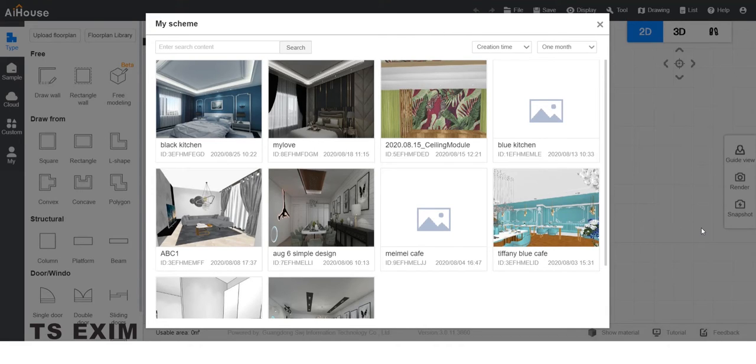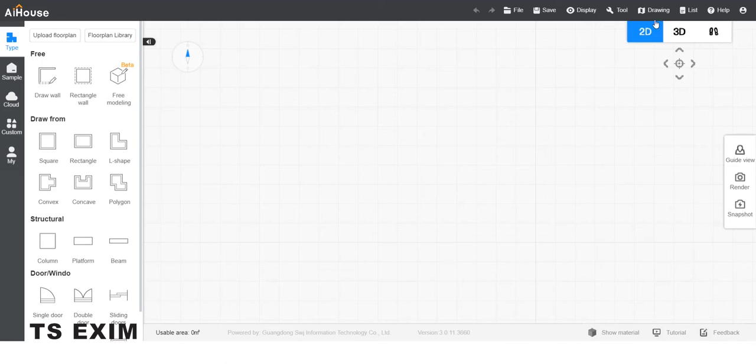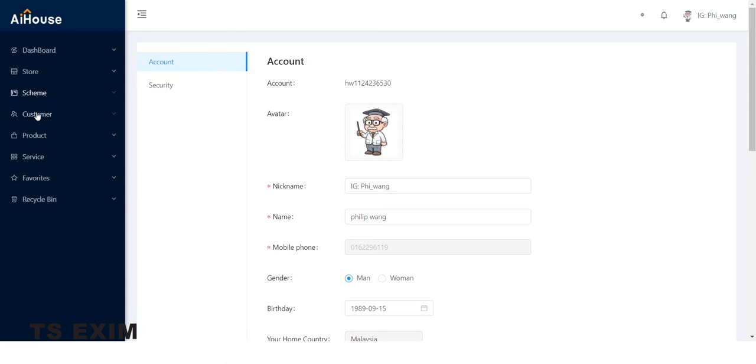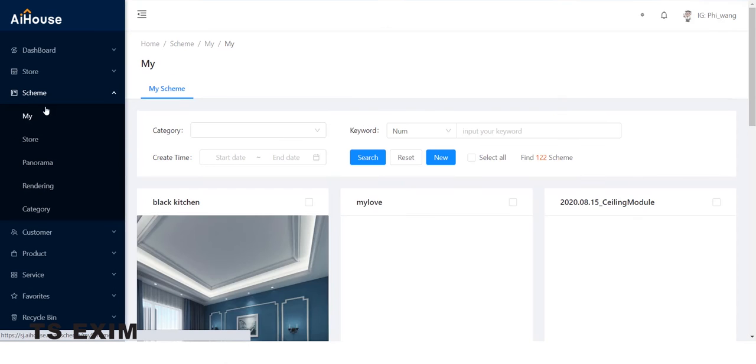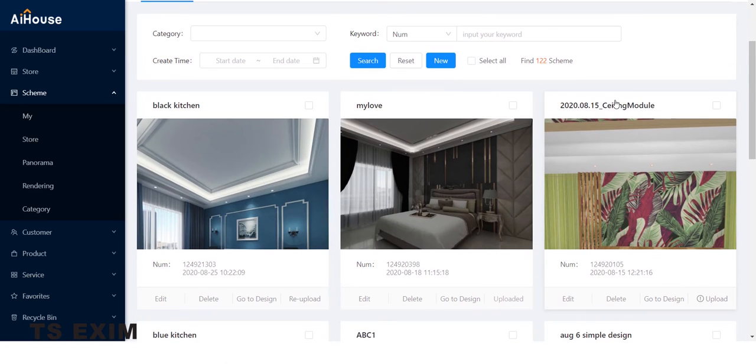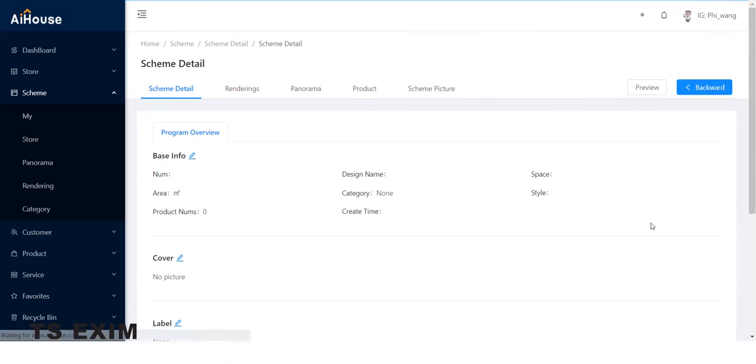So now I'm gonna talk about how to rename my scheme. Okay, this one is my scheme. Let's say you want to change this name, then you may come to here, account setting, go to scheme, MY. Then you may see this one, your file. So you can click edit.